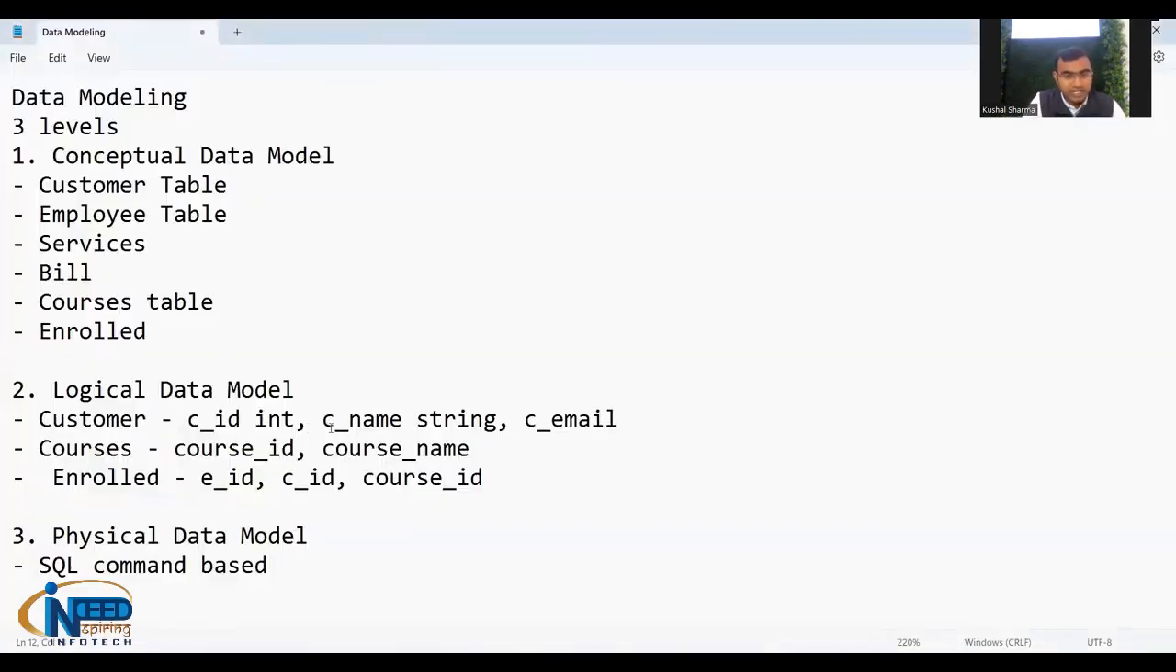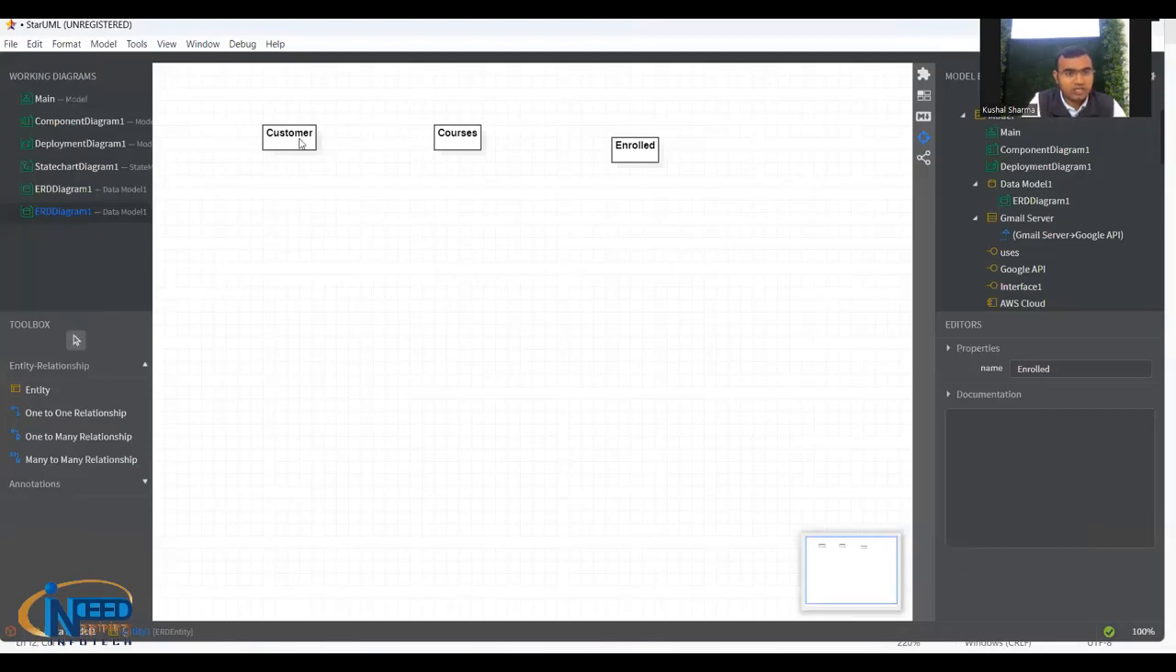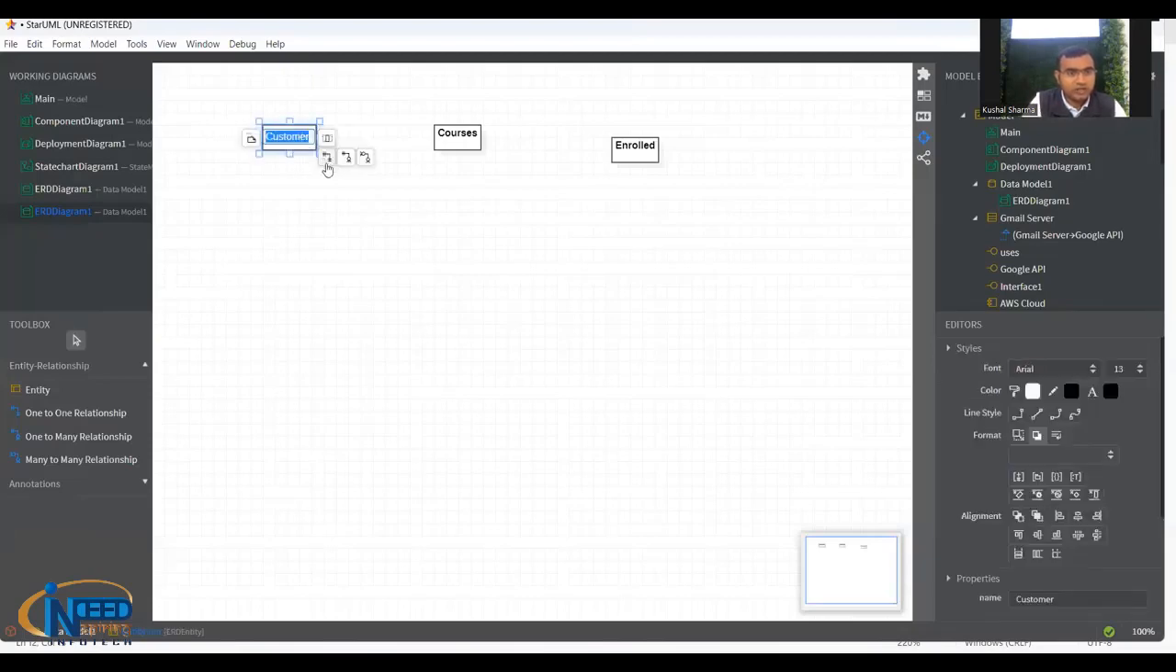Customer basically has CID, CNAME, CEmail. So it has got attributes. Add node, this one is add one to one, this one is add one to many, and this is add many to many.